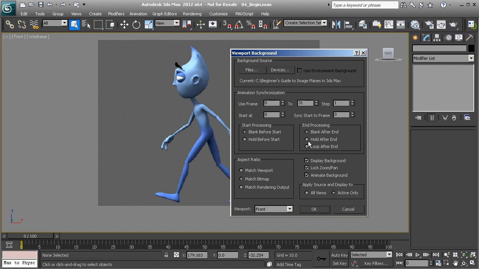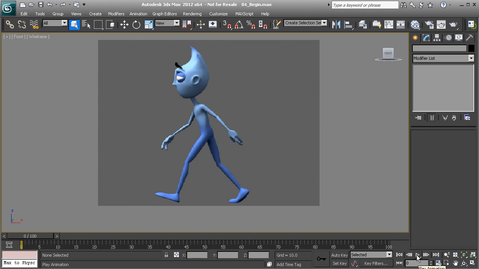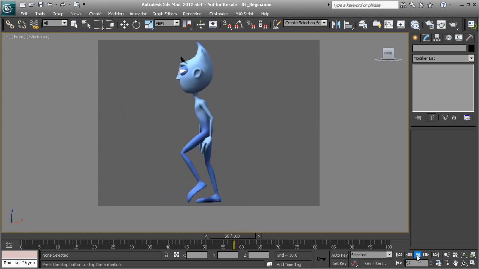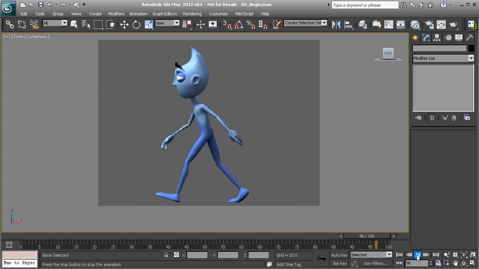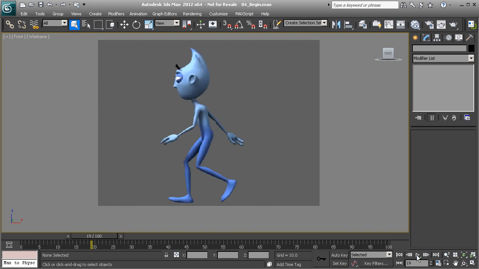Now we could have it hold after end, and what we'll see is just this image stopped at that last frame. Or we could actually do loop, to where it'll just keep playing that image after 32. It'll restart. So that's what I want to do with this. So let's go ahead and hit OK. Let's hit play. And you'll see that this continues to play in our loop.